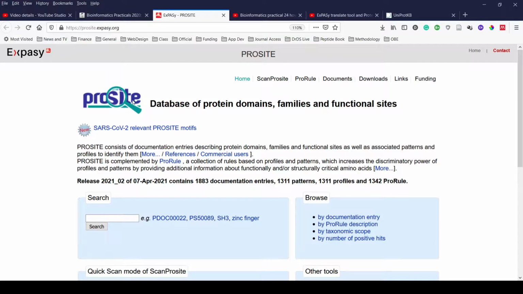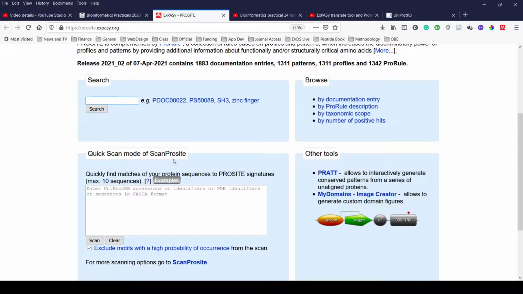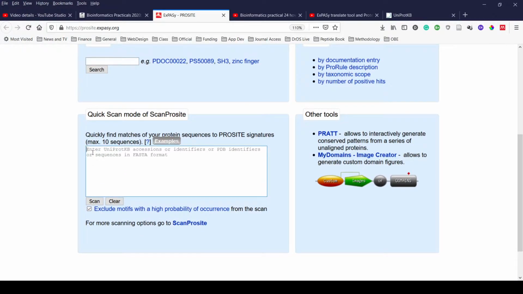You can go through the website, a database of protein domains, families, and functional sites. That is Prosite. So here you have a search box where you can enter the protein ID, or you can go to the scan mode, in which the FASTA sequence or the protein identifier, like a UniProt accession number, etc., can be pasted directly here. And the motif related information about the protein can be retrieved from this site.